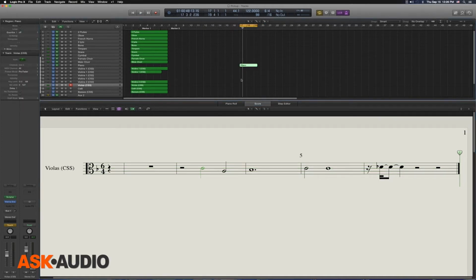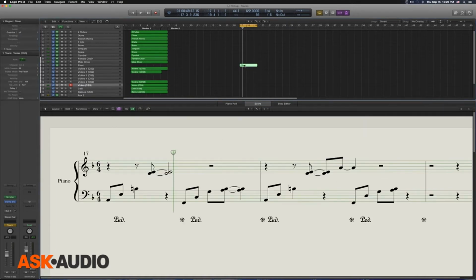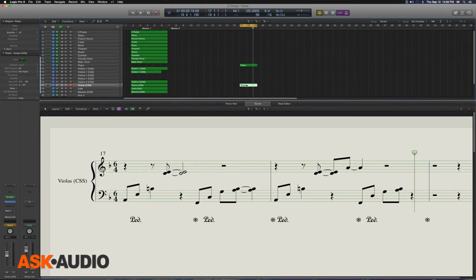Okay, so here's something on piano. Let's see what happens if I copy it, and now I am holding Option and dragging it to the viola track. And let's see what happens. No, it does not. So I didn't know that. So that's a great question. It does not adopt the style.